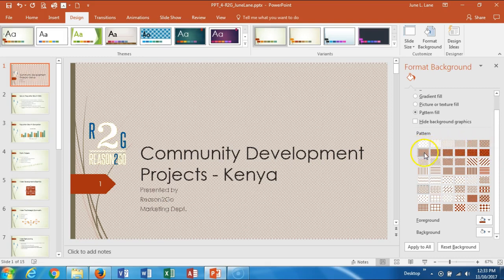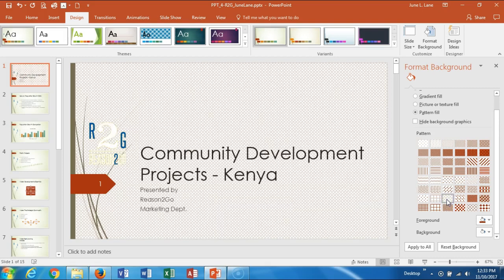Alright, so let me see again if I can find this. Now, they said it's in the 7th row, so I'm just going to go with this one because it has the words dotted and diamond. So I'm just going to stick with that one.